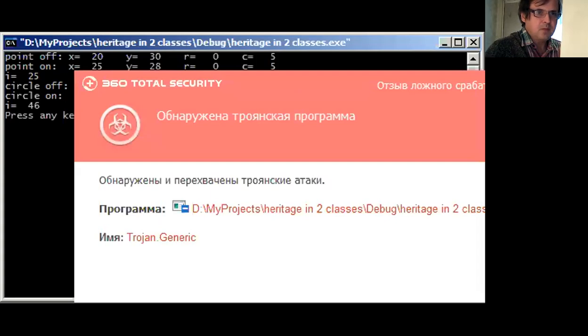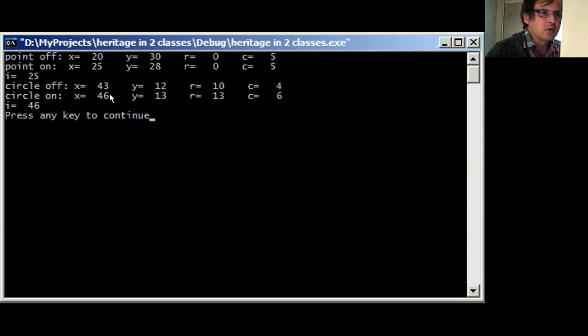No, my antivirus program treated the created exe file as a threat. Okay. So what must happen after this? 46, 13, 13, 6.